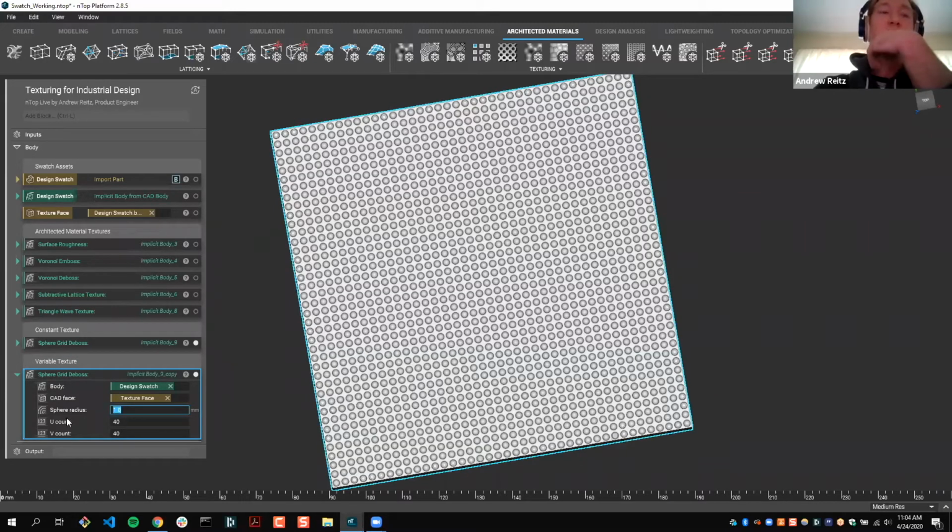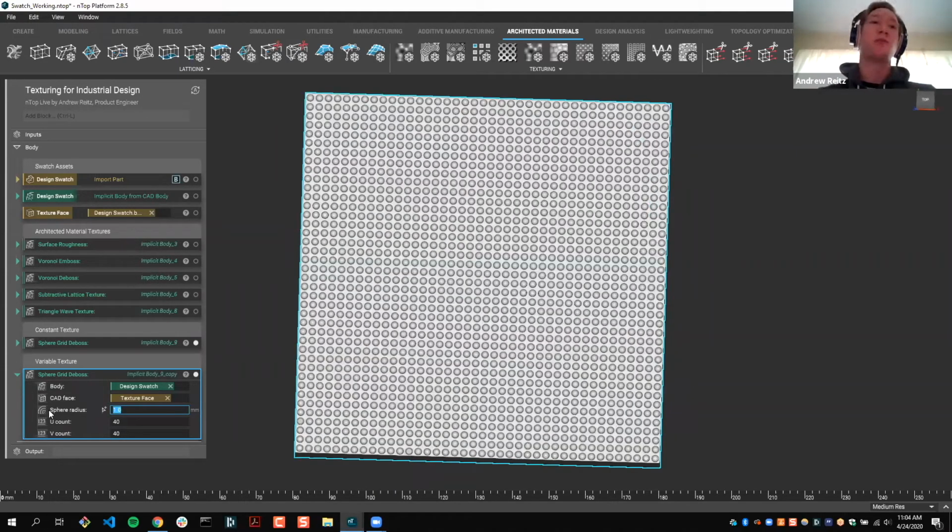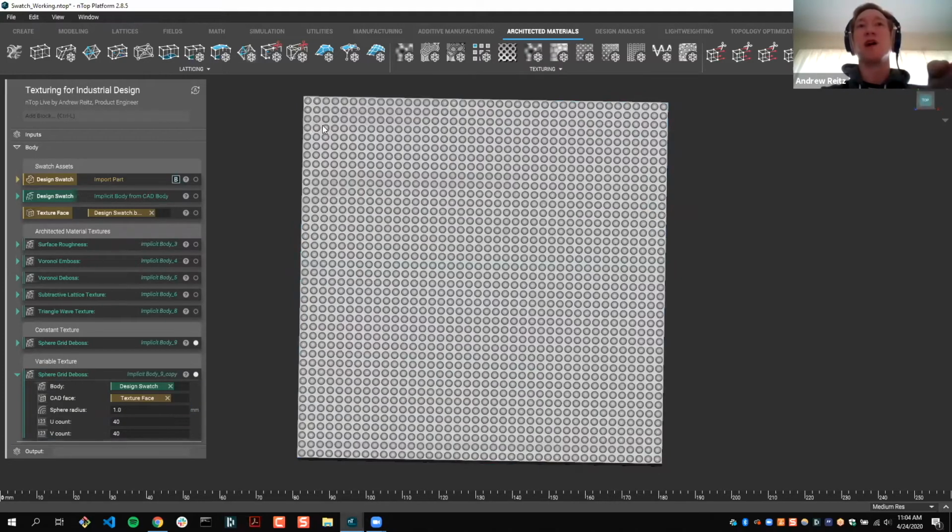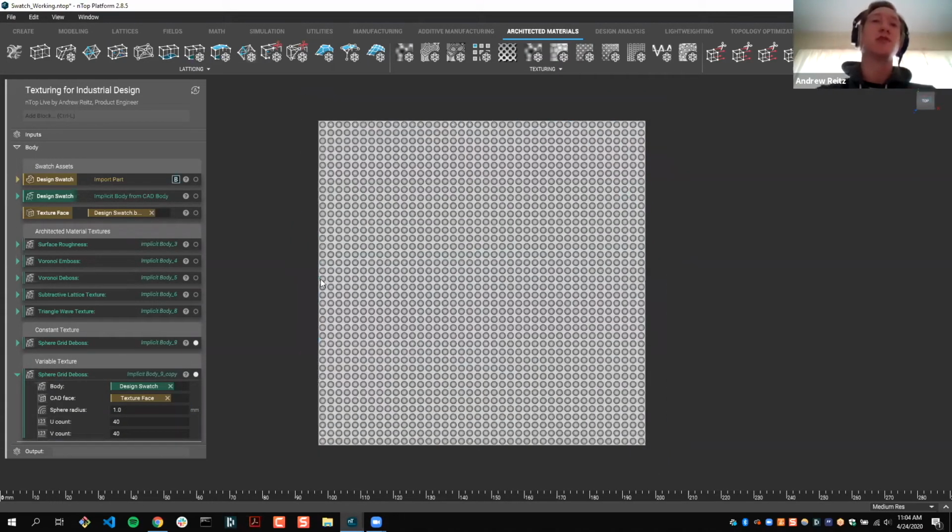But if you notice to the left of the name, there's this icon, and this is called a scalar field. This basically means that I can import a whole field of values, and all the values can be different. So what I'm going to teach you is how to assign a unique value to all 1,600 spheres that are being subtracted from this swatch.